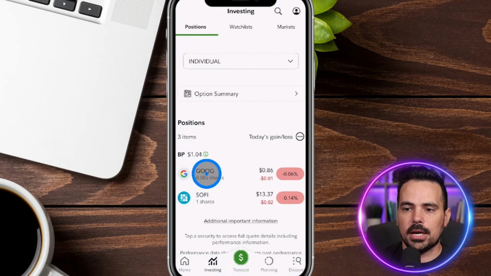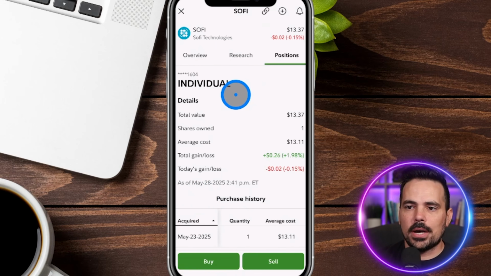And you can see right here, we have Google, and then we have a company called SoFi as well. And you can click on whichever one you need to sell or want to sell. So today's example, we're going to sell our SoFi. And then that's going to bring up the SoFi page over here for us.